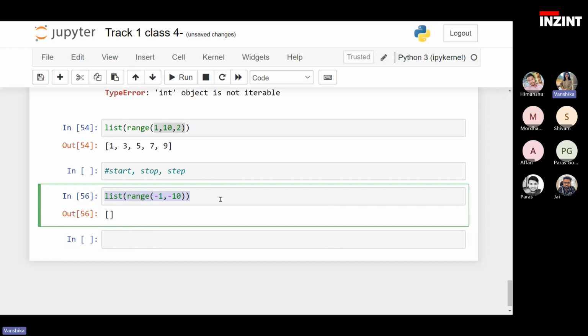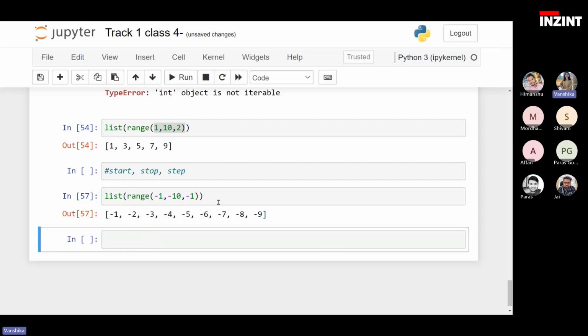Yes, please tell me why the numbers are not generated here. Yes, it is going in forward direction. By default, the step count is 1 here as well, which means the direction is what? The direction is positive. The second parameter should be greater than the first one. Yes, this could be the other case.